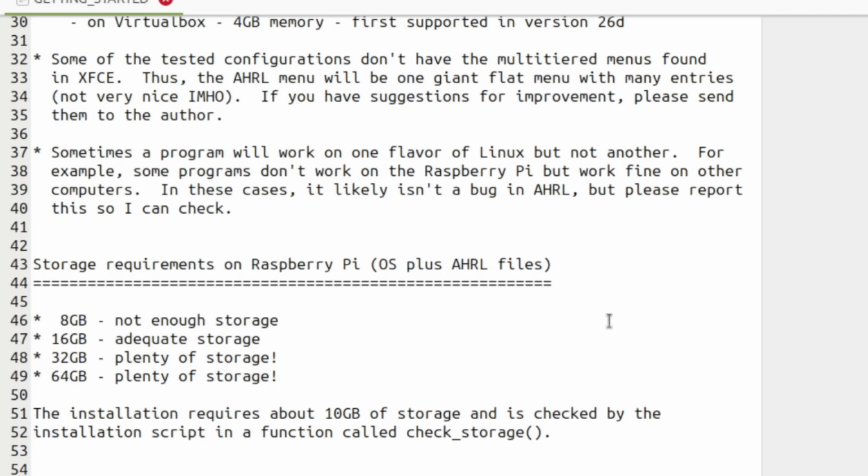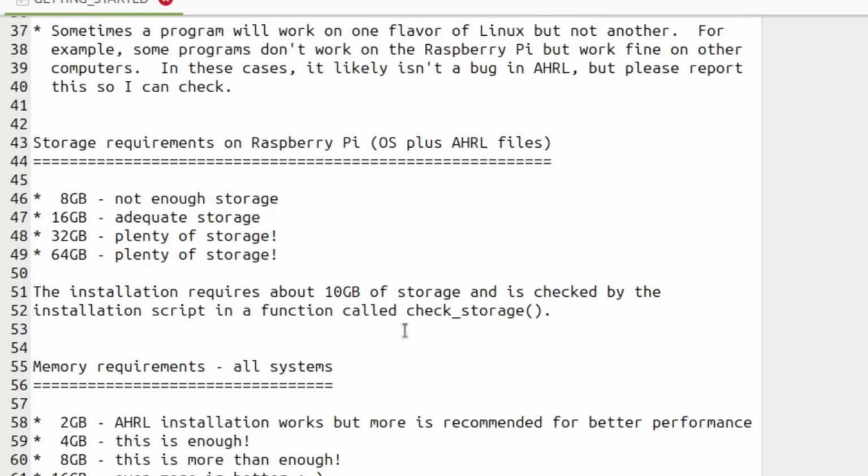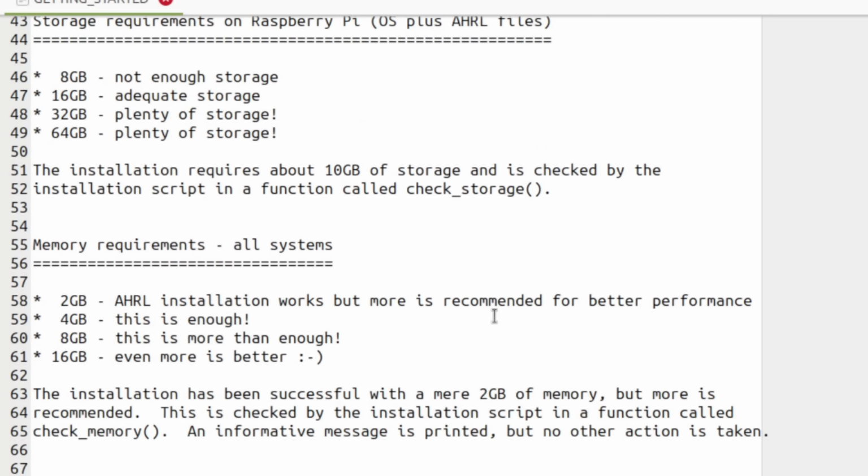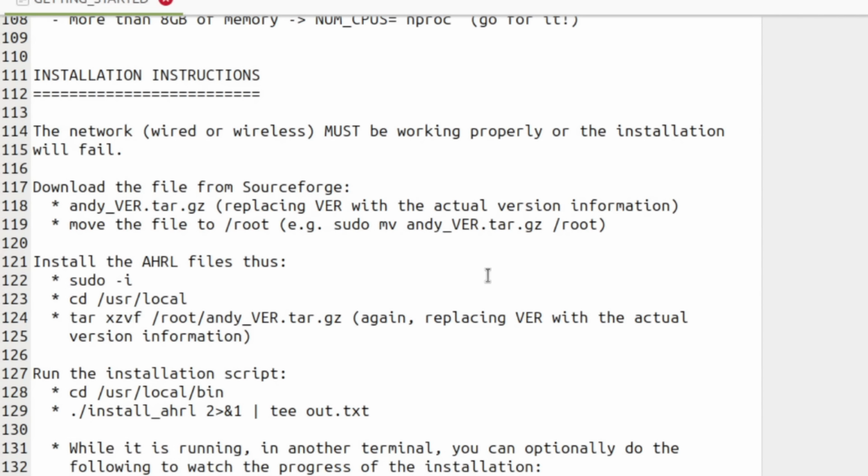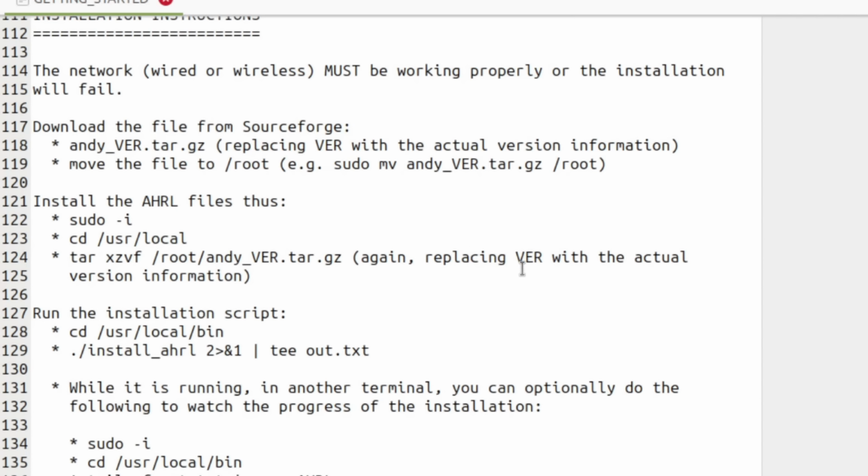Storage requirements. How much storage you need available to install all this stuff. 8 gigs not enough. 16 gig is adequate. 32, 64 plenty. He also has information in here on memory requirements. And 4 gig is the minimum where it's considered to be enough. So even the weaker systems this should work fine on. Here's the installation instructions, which we will come back to. There's just a few steps that we're going to have to do after we download the package.